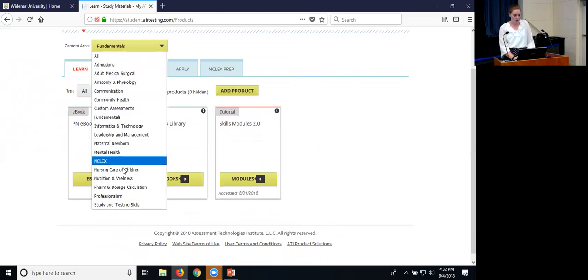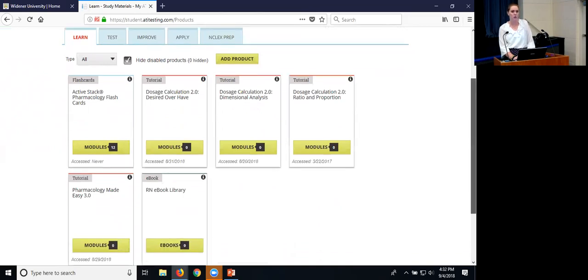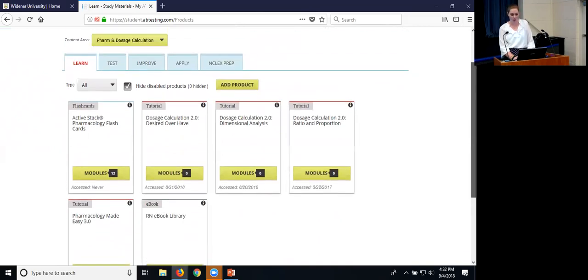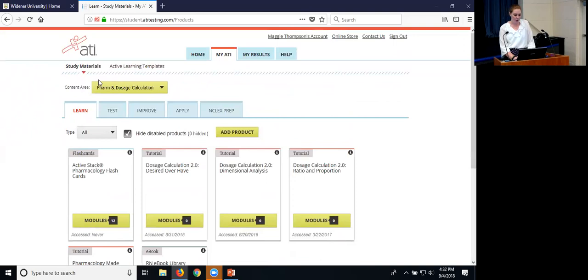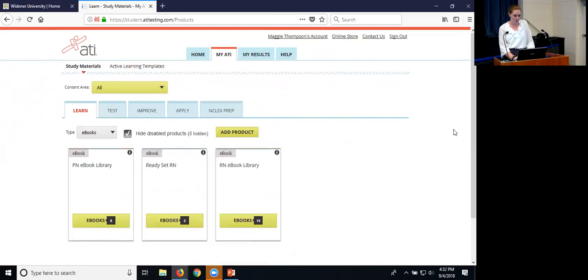Same with maybe dosage calculation and pharmacology. I can do that, and it shrinks to those resources there, okay? So think of the Learn tab as where you guys have those types of resources. Each resource is on its own individual card, and I will open up one of the ebooks to show you guys how to open something up.